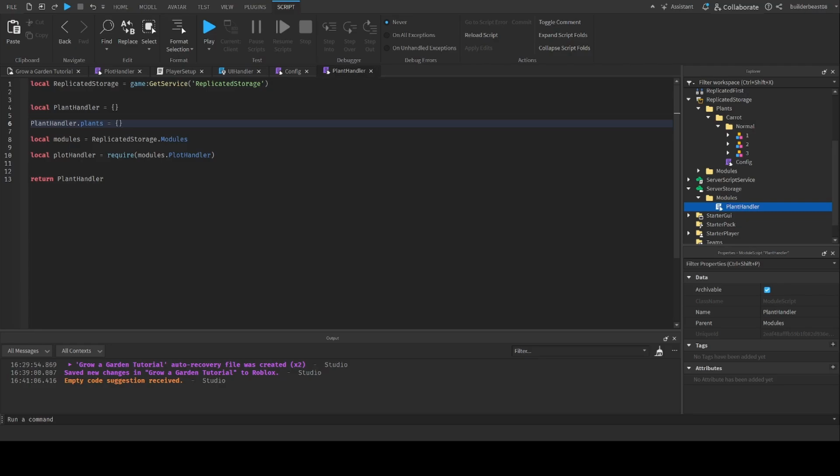And you can do this, you can make it uppercase or lowercase. I'm going to do uppercase. You can name it whatever you want. It just has to be consistent throughout the script. Now, the first function we're going to make is the plant seed function.